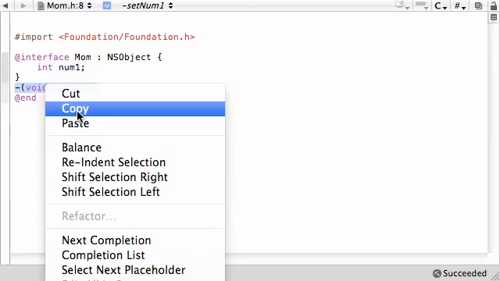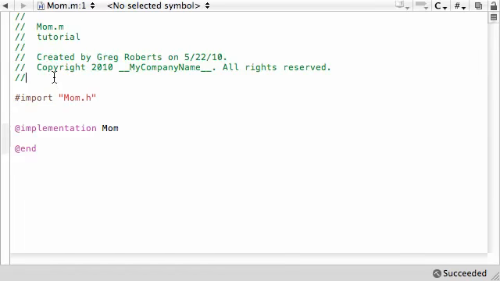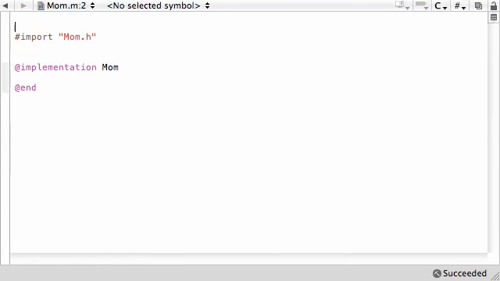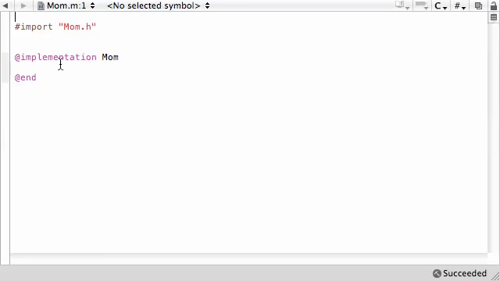So let's go ahead and copy this, and in mom.m you see it already imported mom.h for us. So the only thing we need to do is build the body to that method. In order to do that, all we have to do is take that num1 and set it equal to something like 70. I know it's old, but you know, it's necessary. I'm just kidding, it isn't.